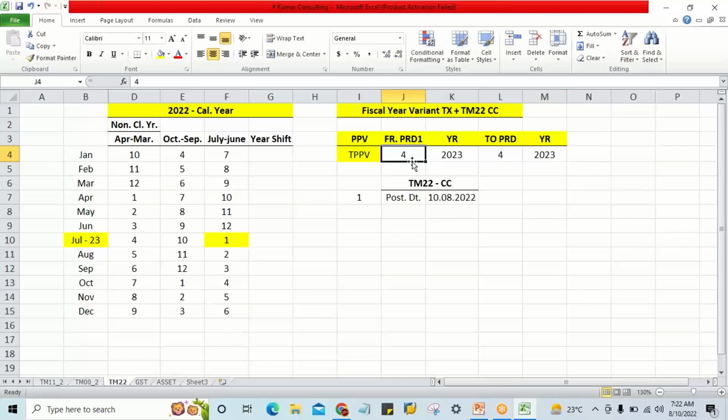Second period open. Okay. And which year? Year supposed to be 22 or 23? 23. 23 only. Okay. So period 2, year 23. Guys, I told you here that July onwards 23 is going to start. So August, yes, right?